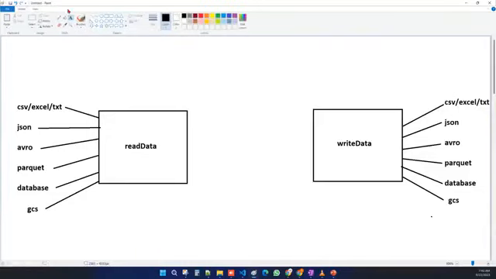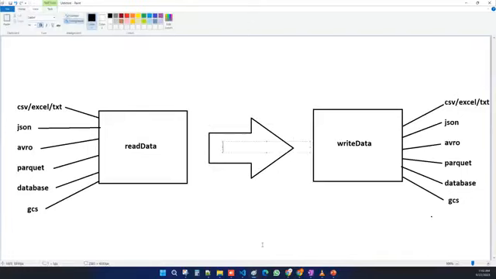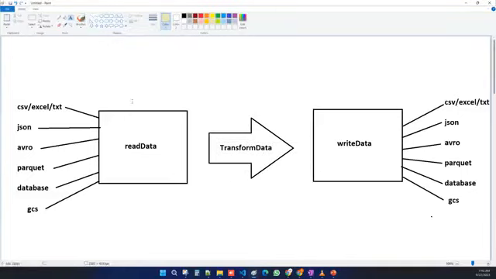Now, once these two things are completed, our main step is this. This reading and writing is very simple, it's a one time activity. But as per the business requirement, we need to transform the data. So this is our important step that we will focus on once reading and writing is completed. These two things we are focusing on right now. After that, this is our important step.